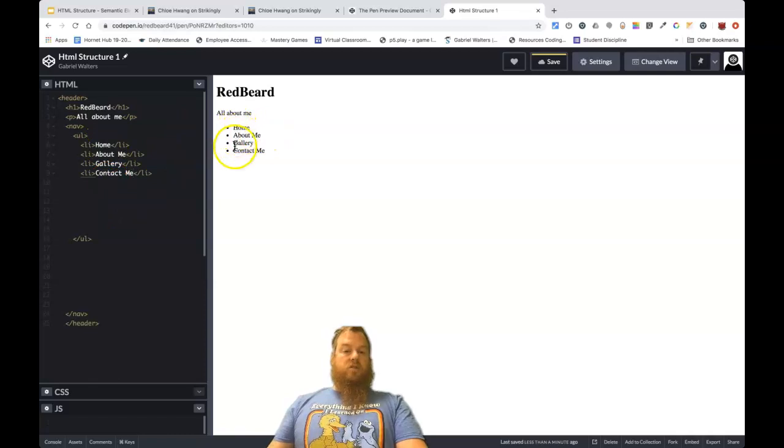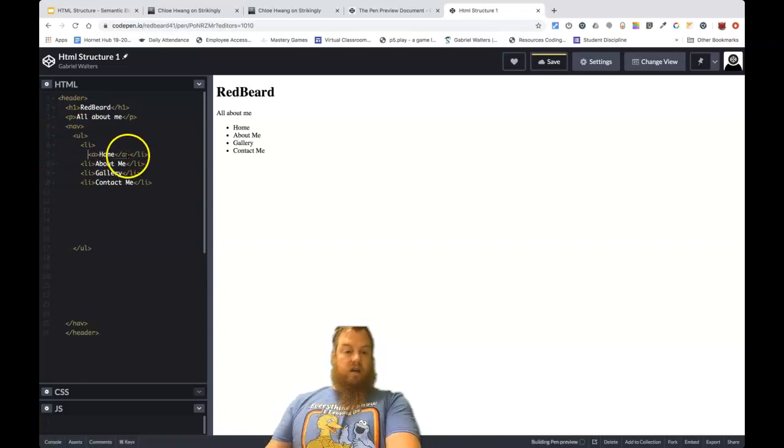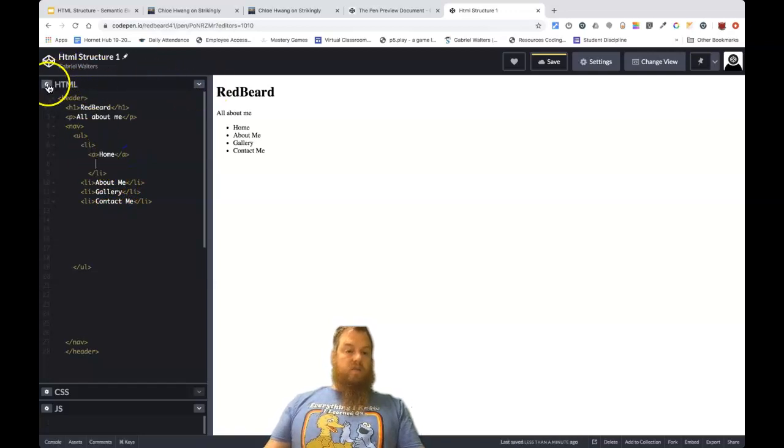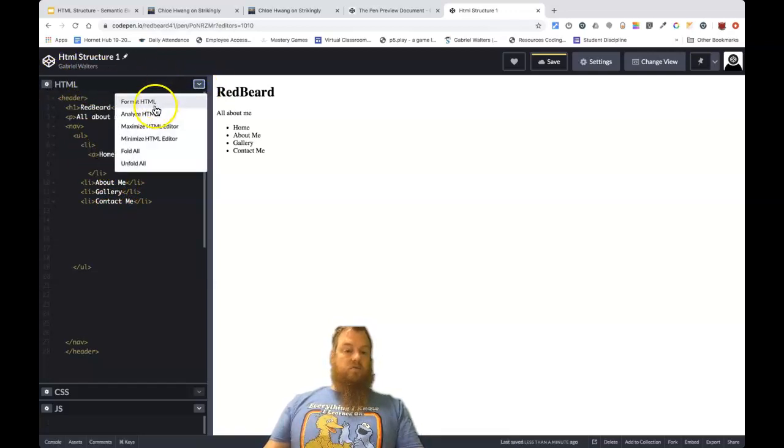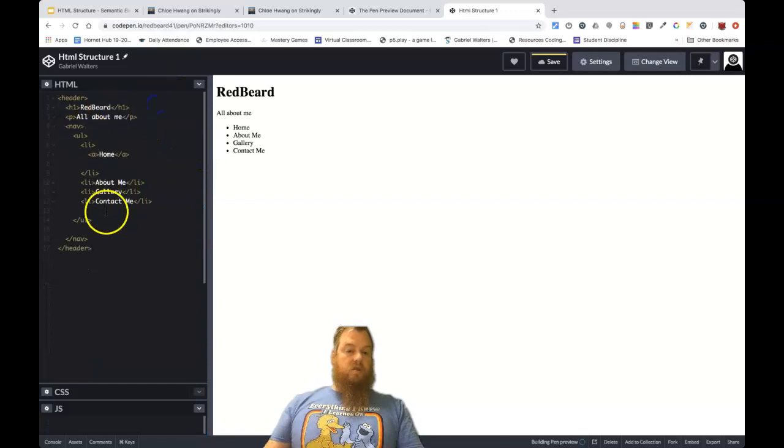Now, this home, this about me, this gallery, and this contact me, those are all supposed to be links to go to another page, right? So I would want to surround that. So I'm going to go ahead and write an anchor tag and a closing anchor tag in between those. And if I indent this so I can see it easier, I can even click on here to format to make it so they're indented, because the indentation lets us know what is subordinate to what.